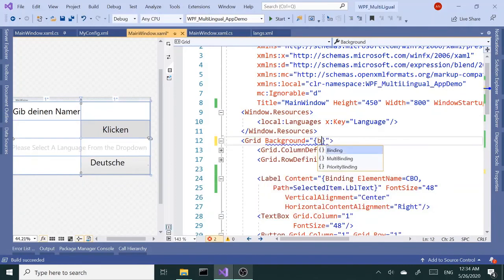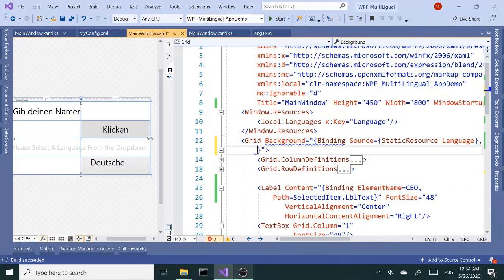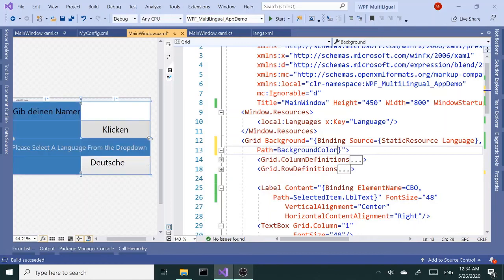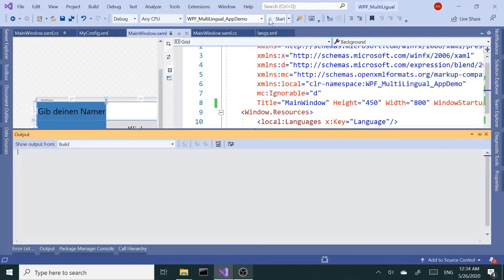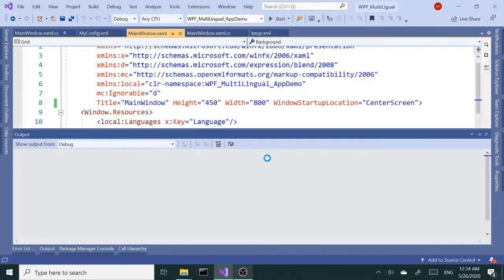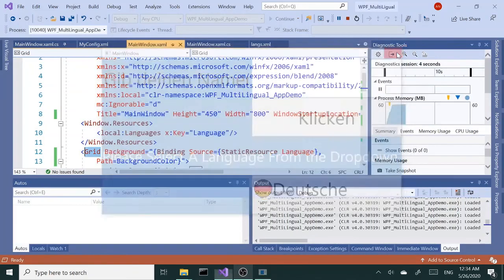Let's get the background, and let's set this to bindings, the source, static resource, language. We're still using the same class, but since this is a simple application, I'm not going to worry about separating it. Path is going to be background color. And there you go. Excellent. Run this, and we have our background changed to still blue.